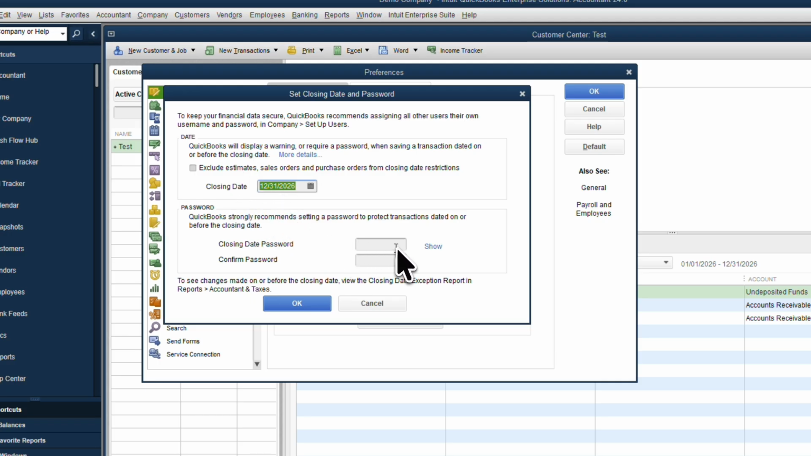This step is important because even a small edit to an old transaction can affect reports that have already been finalized, filed, or shared. By setting the closing date and password, you reduce the risk of unintentional changes and keep your accounting records more consistent, year-to-date, and reliable.